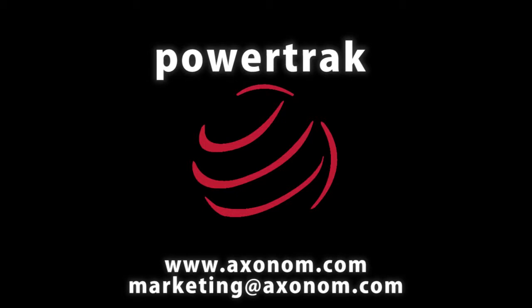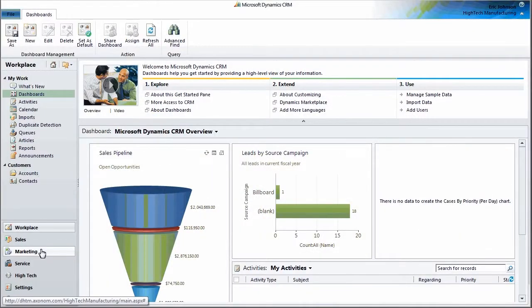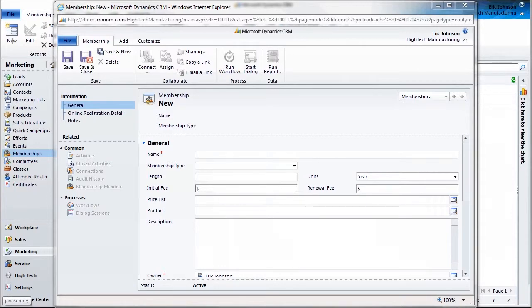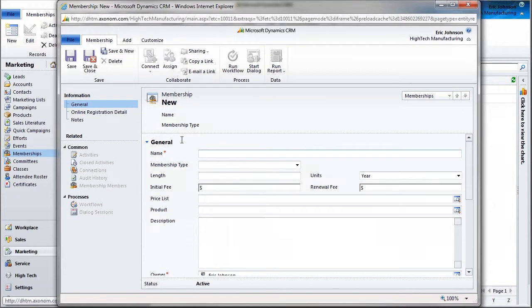We've created this video to show how easy it is to use the Powertrak Membership Manager to grow and administer your league, union, fellowship, or other association. Once inside CRM and after opening memberships, we'll click on the new icon in the upper left-hand corner and create a new membership. To stick with a theme that we've had going for the past few videos, this membership group will be the International Systems Interconnect Group.